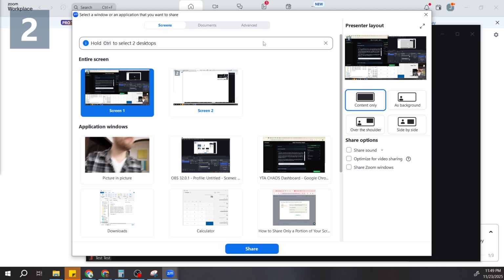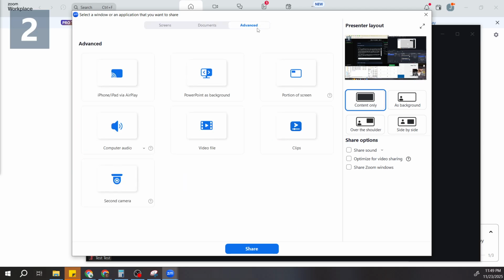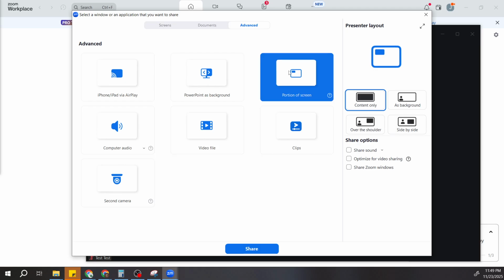A share screen window will appear. At the top of this window, click the Advanced tab. This switches you from the default options to more specialized sharing choices. Here, select Portion of Screen. This mode tells Zoom that you want to manually pick a small, adjustable area instead of broadcasting your entire display or a specific window.